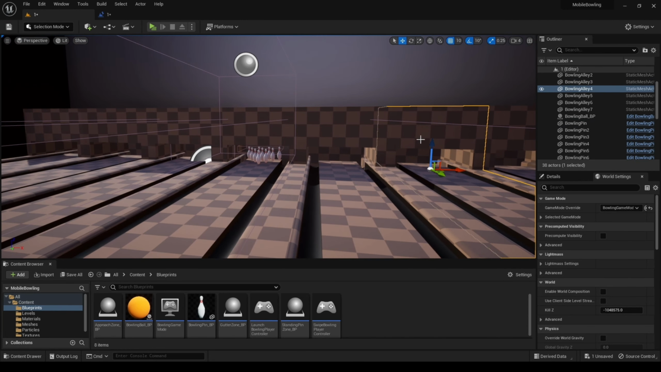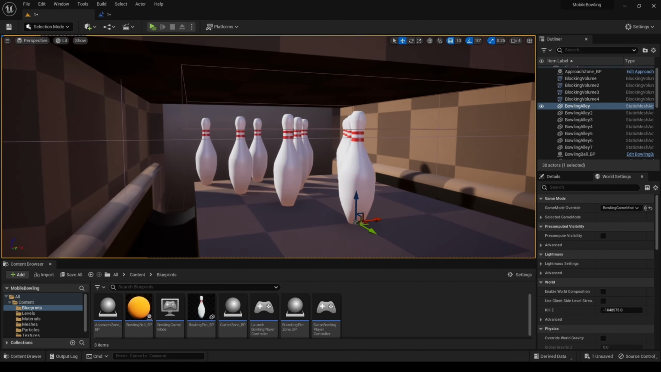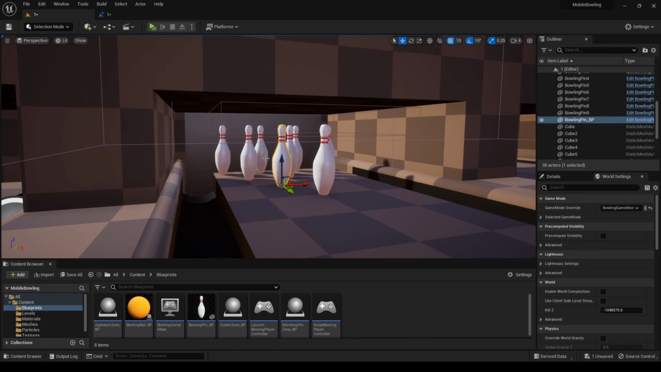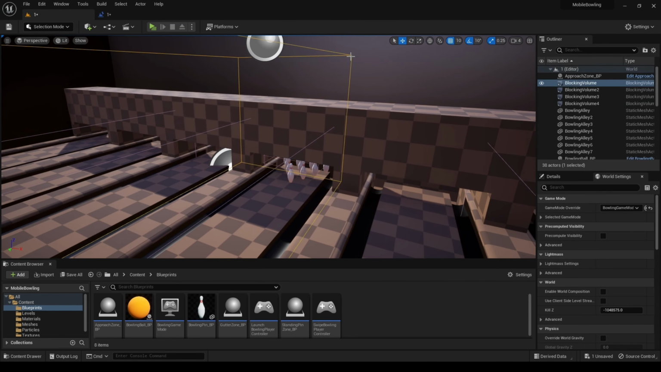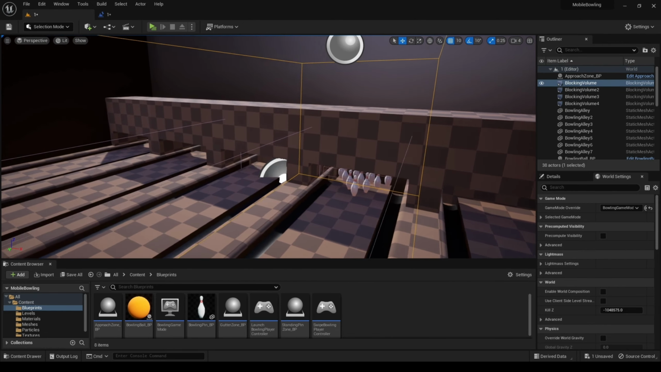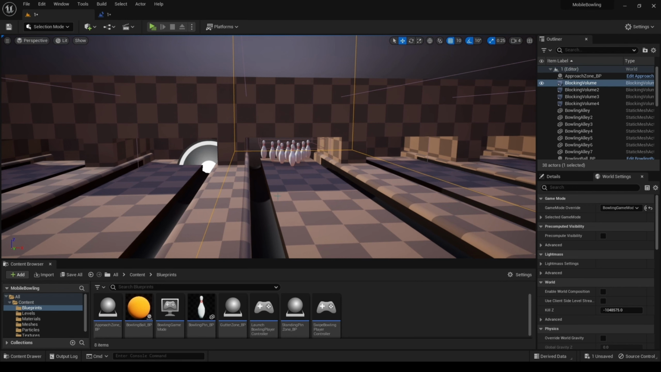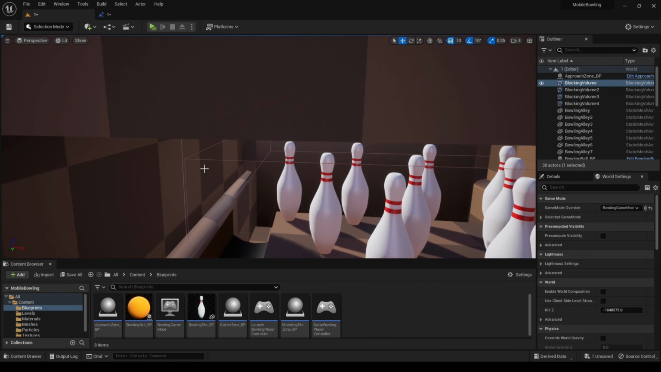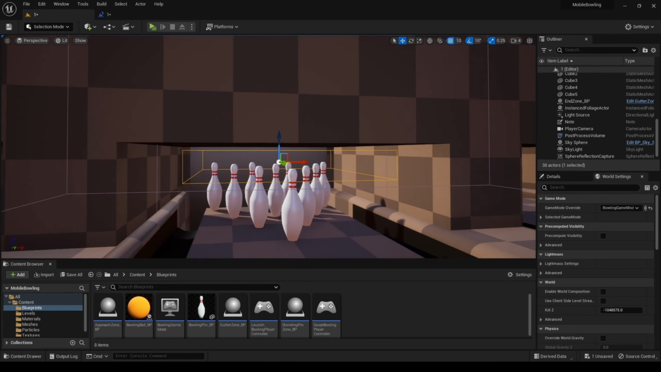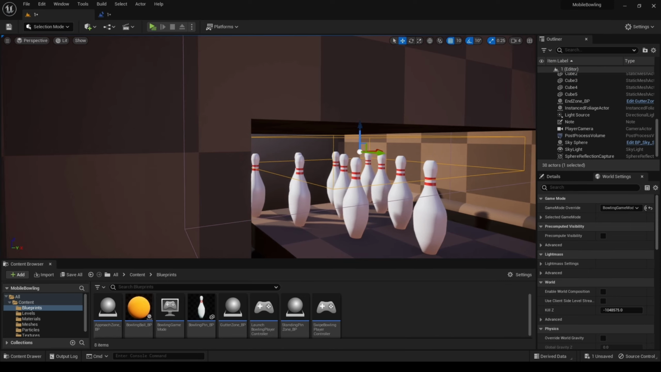You have several alleys, which are just meshes. You have the pins, which are all blueprints. You have blocking volumes, which don't allow the bowling ball to bounce outside of the alley and the gutter zone. You have a standing zone. This zone is basically there to detect when the pins have fallen over.